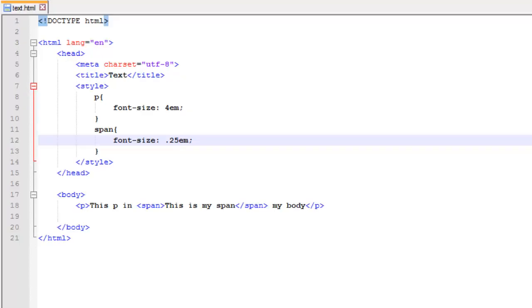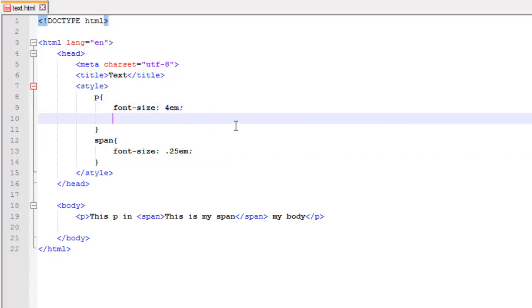Let's go ahead, and I'm actually going to do one more thing here. For my paragraph, I'm going to use a font variant that we learned about yesterday. Okay, and I'm going to do small caps. Alright, so that's what we got so far.